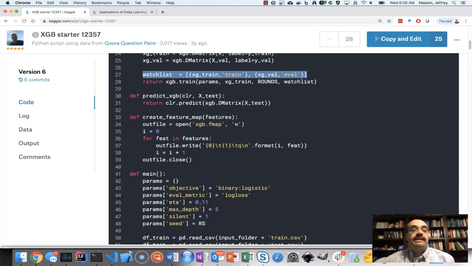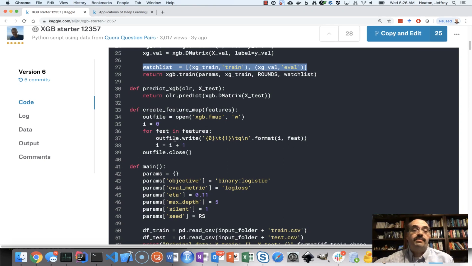This feature map here is used for importance, to tell you which features are the most important, because you're going to probably start adding your own features onto this. And you'll want to know if your features are helping or not.